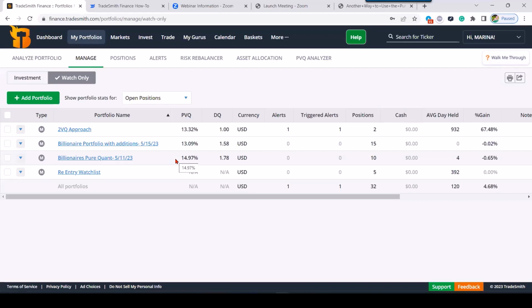So the PVQ considers the VQs of the holdings and the price cross correlations between the assets. It's not looking to see if they're in different sectors or different industries. It's purely based on price cross correlations.